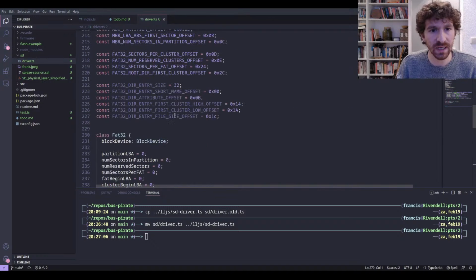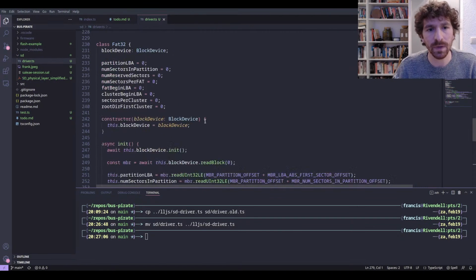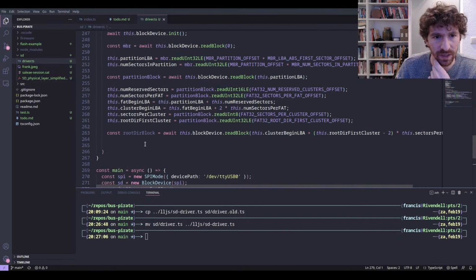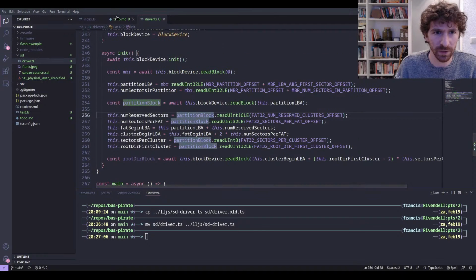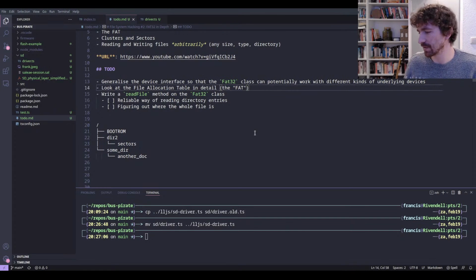And I believe the code wouldn't work directly now. Wait, maybe it would. Oh no, I deleted some stuff here, so it's not going to work directly. But that's fine. We're now at the place where we can begin to understand where we're going from here. If we go back to the to-do, generalize the device, we've done that. Look at the file allocation table. Yes, so that's going to be our first next step.